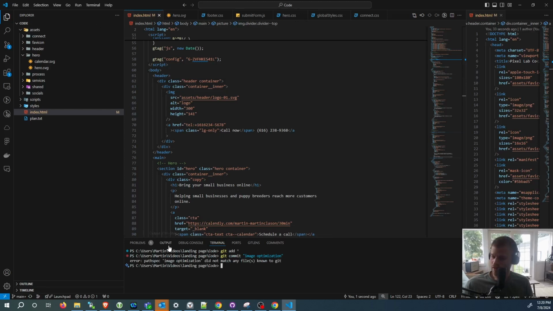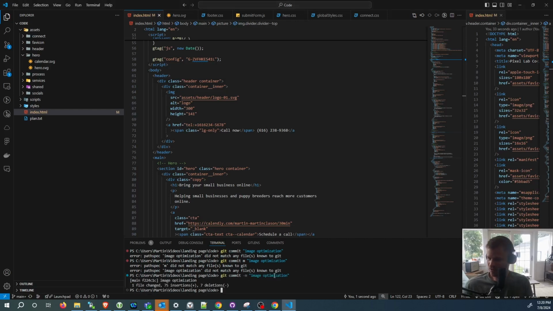Oh, I need to add a -m. I think I did the exact same thing last commit. git commit -m. I'm totally a developer. Okay. git push -u origin main.